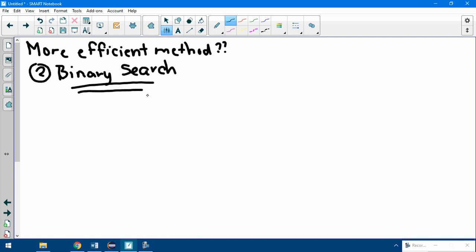Now, binary search, worst case scenario, is going to be a lot faster for the computer to run than linear search. It is a little more complicated. It also has a precondition that comes with it. So the precondition is that the array must be sorted low to high.